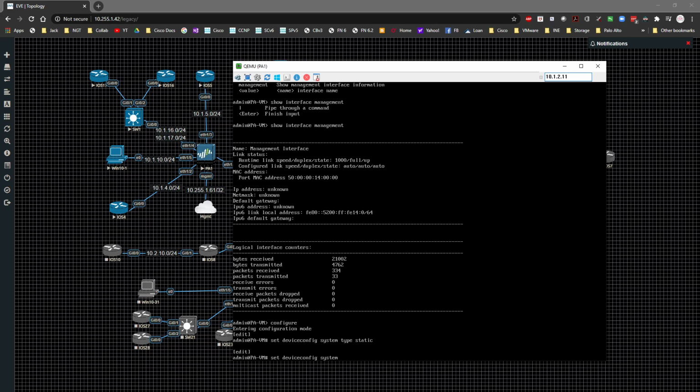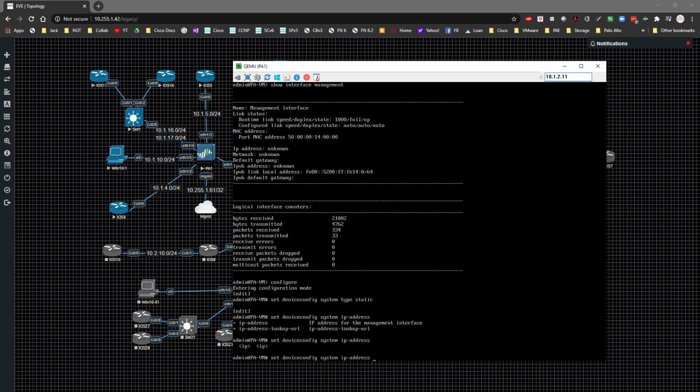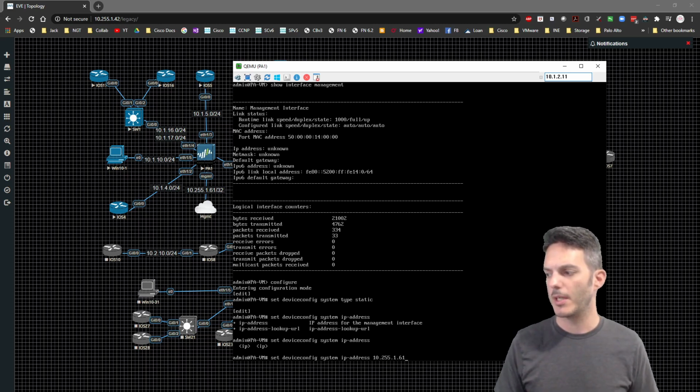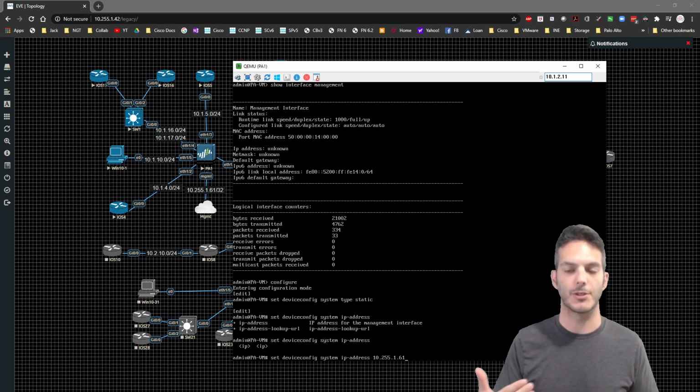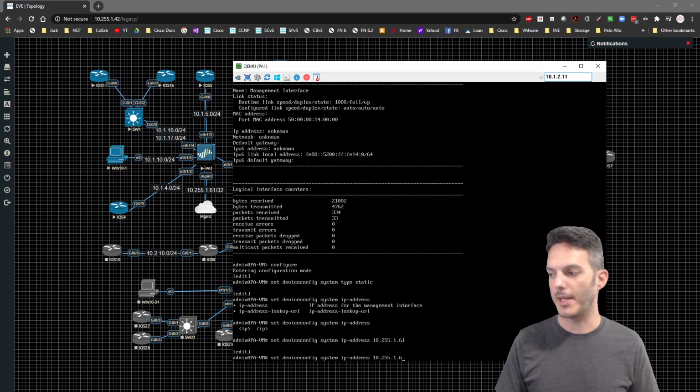And the next one we're going to type in is going to be IP-address. And then we can type in the address we want to use. In this case here, we're going to type in 10.255.1.61. Now, if we want to, we can actually go through and hit the enter key, and then we can enter each one of the lines as we want to. So, for example, I can hit the enter key here, and then I can backspace to the net mask.